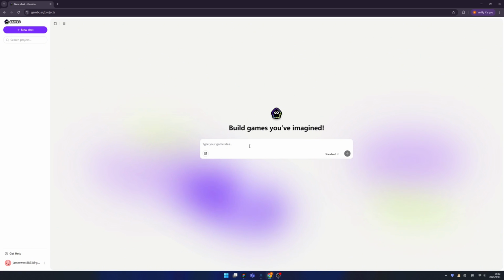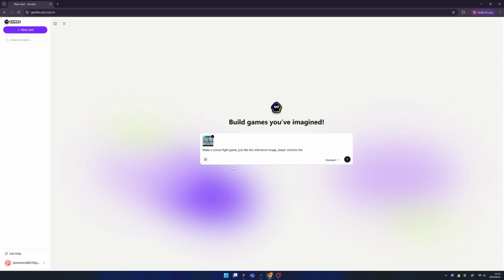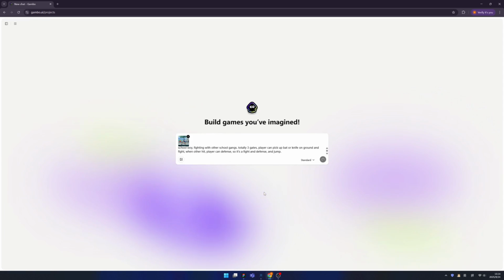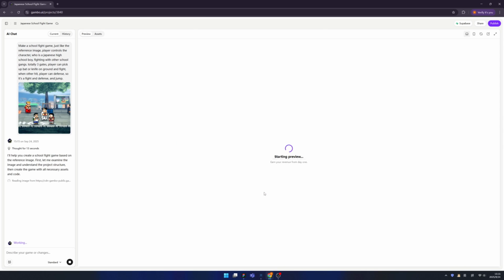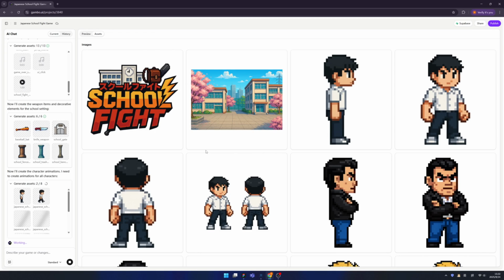Okay, this is the dashboard of Gable. You can select from standard and professional. Professional will cost a lot. And let's type a prompt and give a reference image. This is a reference image I took from a very retro game.